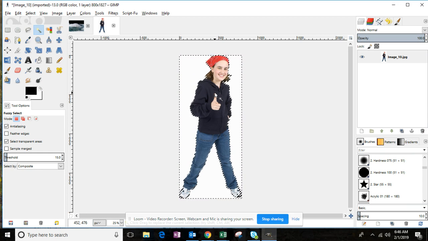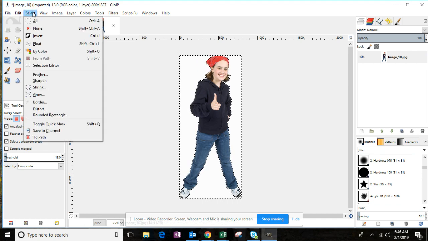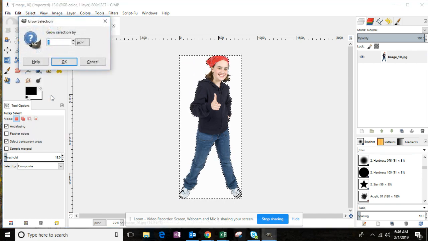So if your background doesn't have a solid color like white, it can be a little tricky. So to start off, use something with a white background. Otherwise, you can use different selection tools to get the background selected. You're then going to click the select menu and then grow, and you're going to grow the selection by 1.